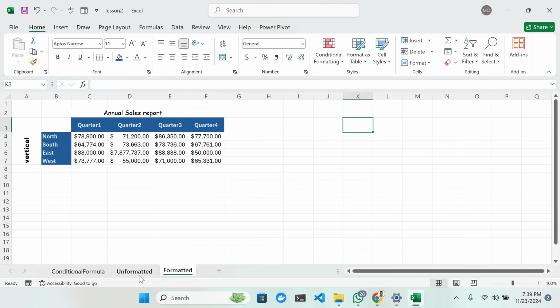So, looking at this formatted and unformatted data, I don't know if you guys are seeing this. My default mic stuff.